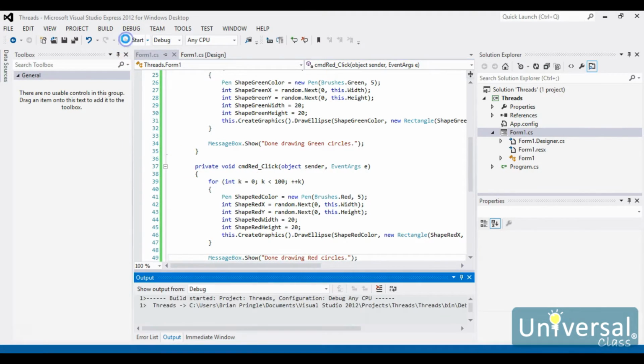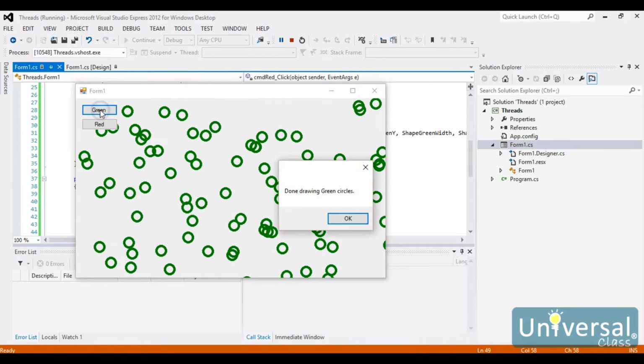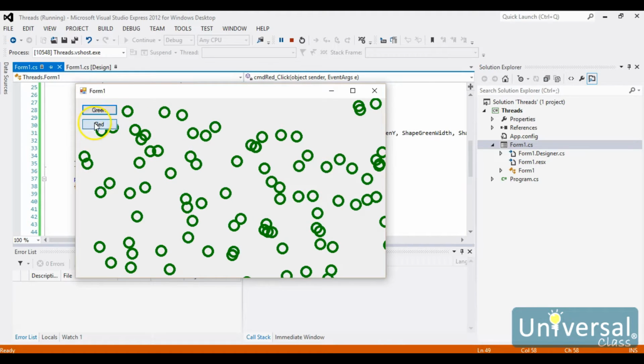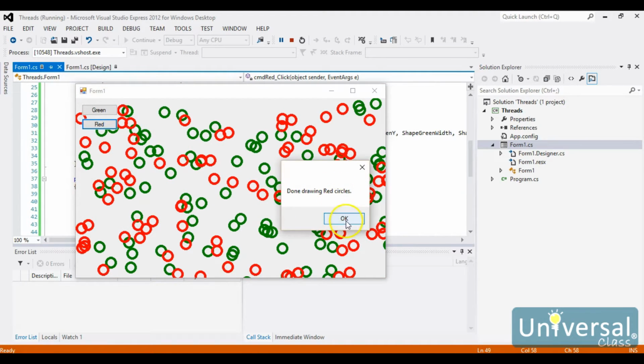Okay, so if I run this, now if I click the green button, we get all these circles that just got drawn, and it says done drawing green circles. Okay, we get all these reds, done drawing red circles.